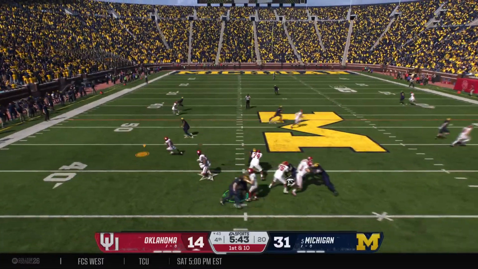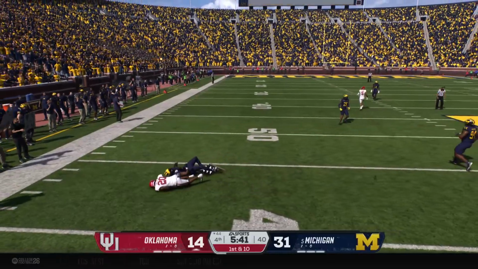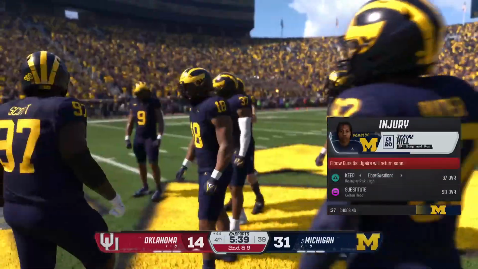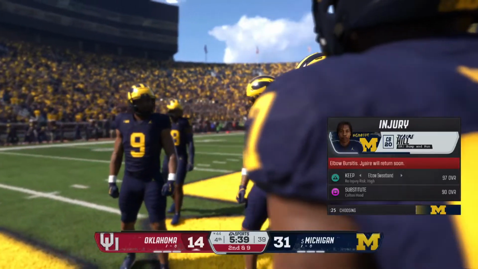Off the play fake on first down, wants to throw. Got a man. Quick little dump off pass, only a yard. Keon Sabb on the tackle. Pass play, they pick up the lead. Jair Hill has elbow bursitis. We'll just keep him out.